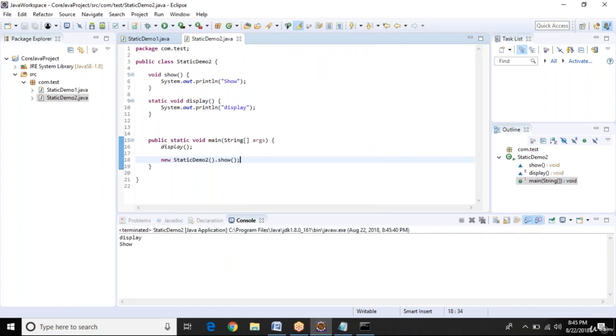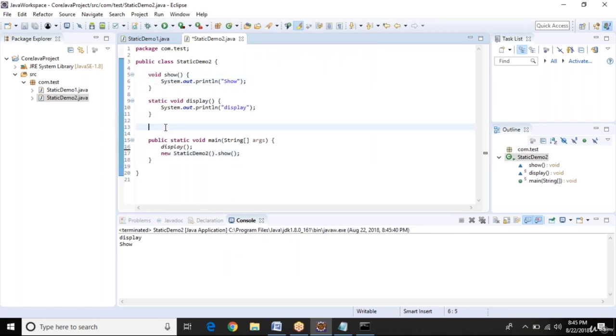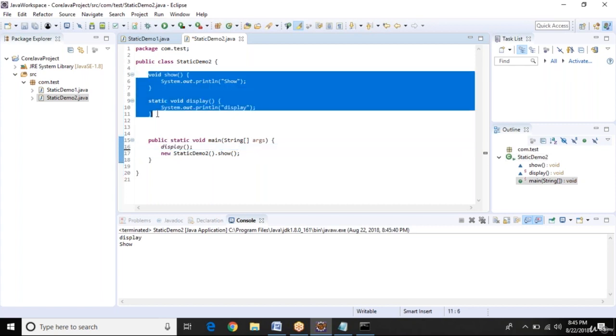Display and show. Now my point is, I'm just explaining how we can call a static and non-static method. We know that. Now there is one thing that we should know. As of now we know that if you want to run your program, we need the main method, and the main method is the entry point of the class.